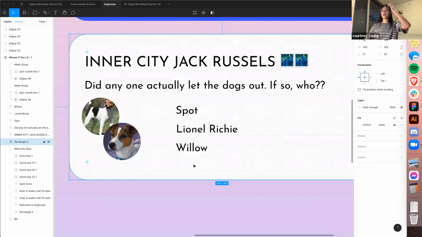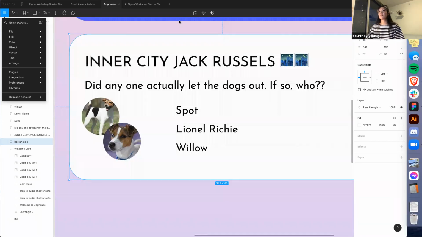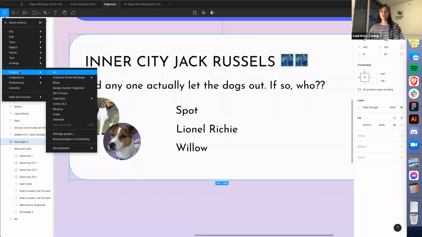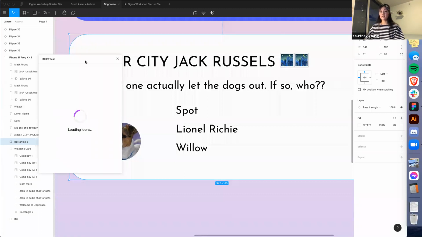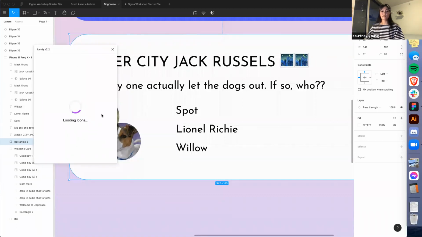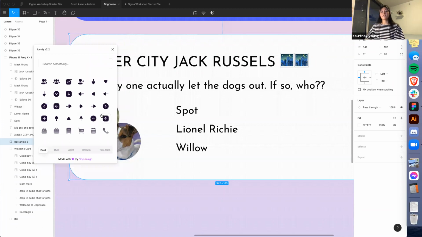So a plugin that I have that you guys won't have access to yourself, but you can install this plugin yourself to get a whole range of icons. But in this menu bar, I've got my hamburger, and it shows me all the different plugins that I already have installed. I'm using one called Iconly, and it'll just give me a library of icons that I have installed on my Figma already, if it ever finishes loading.